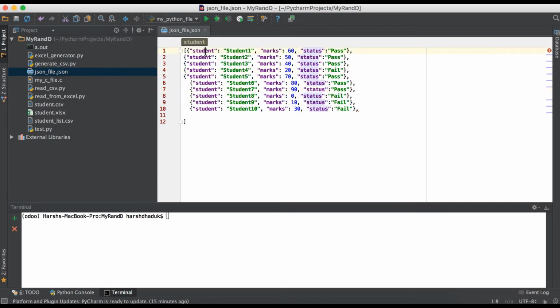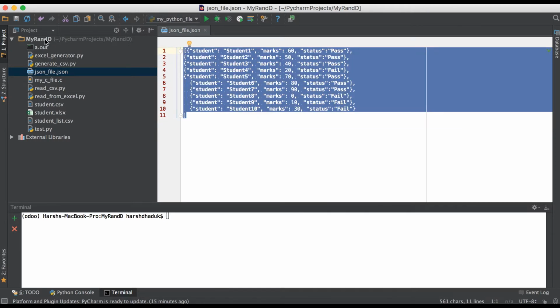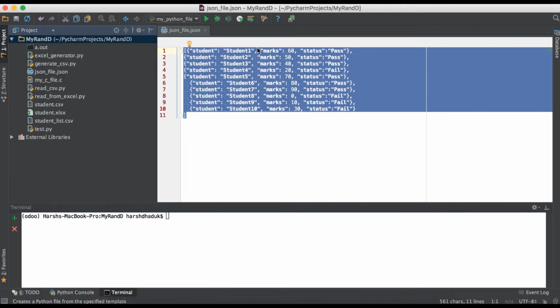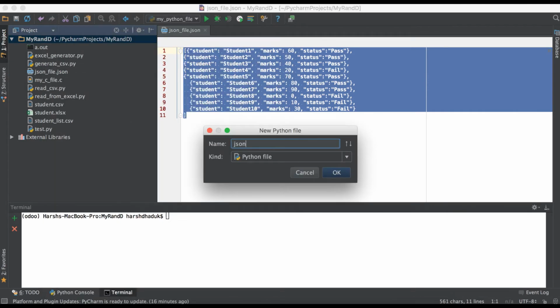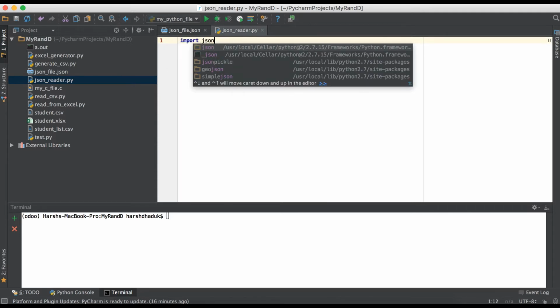Normally we have the student, marks, and the student status. So these three keys are very important, we need to parse this list of dictionaries into the Python side. And going to create one Python file, json_reader.py, and we are using here the import json package.